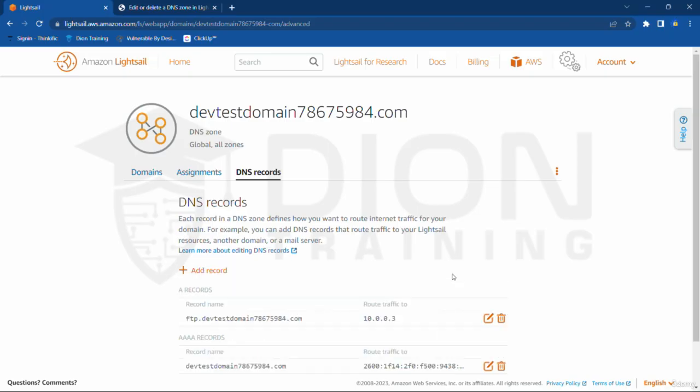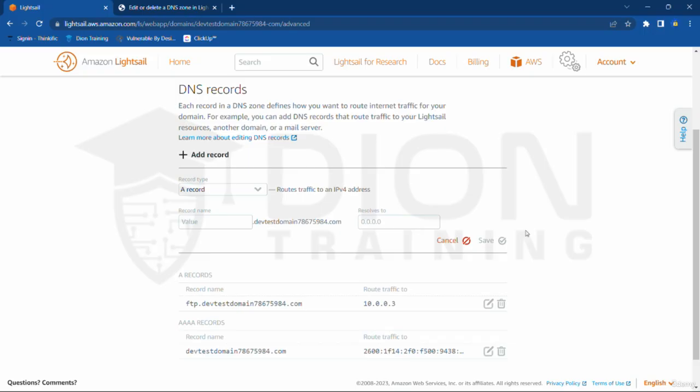So what that means is when a user wants to transfer files or some type of information from our particular server, it can type in ftp.devtestdomain78675984.com, and it will convert that to 10.0.0.3 because in our network architecture, we will have a server that's designated at 10.0.0.3 looking to respond to those type of requests. Now, really quick, I want to go over a few other record types.